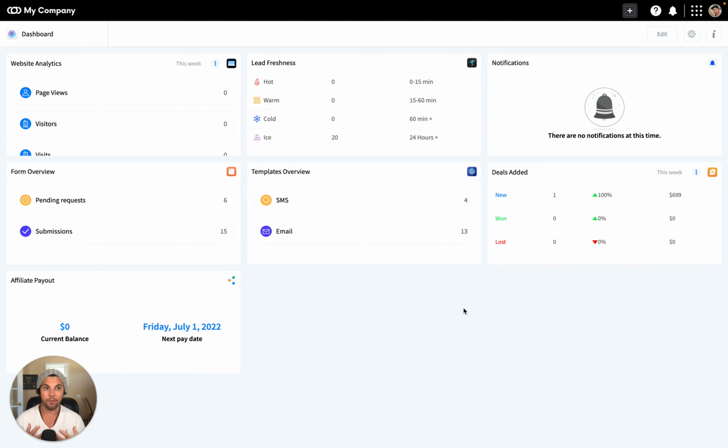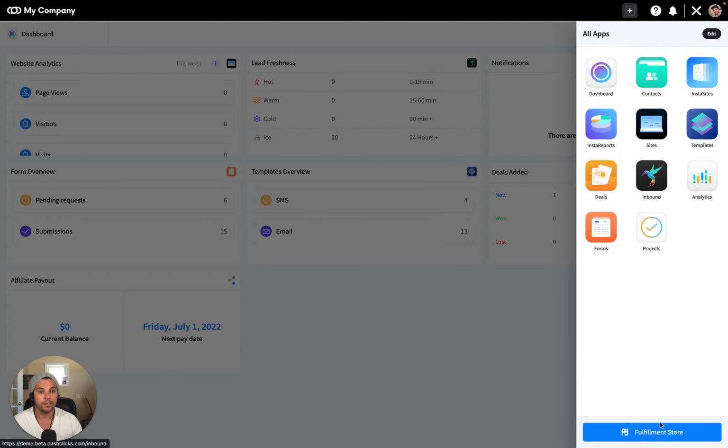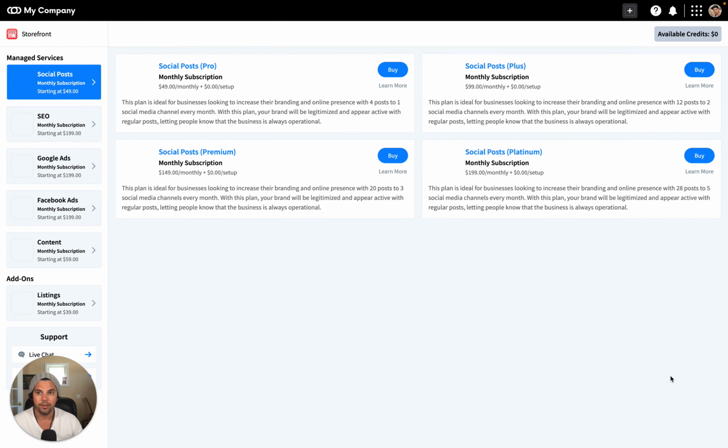So the easiest way for you to figure out how to charge for paid advertising or PPC is going to be using the DashClicks white label system. So let's go to your fulfillment store and I'll give you some examples. Go to the very top of your dashboard. You'll see a little dotted box. Click that. Let's go to fulfillment store down here. This is going to look familiar from the previous video.